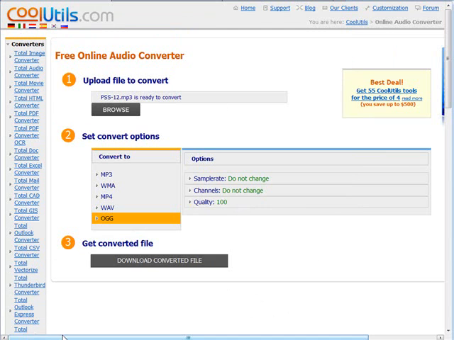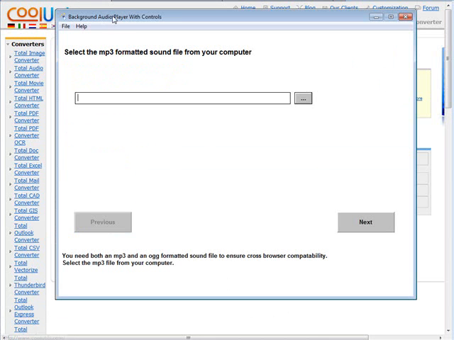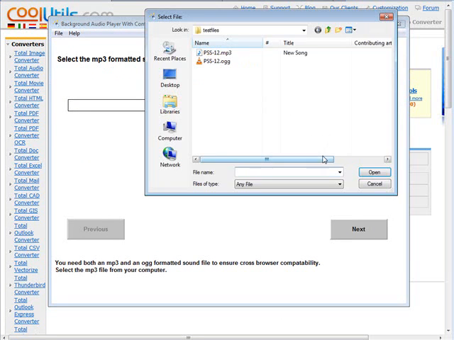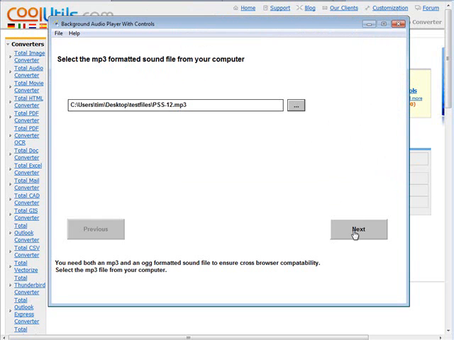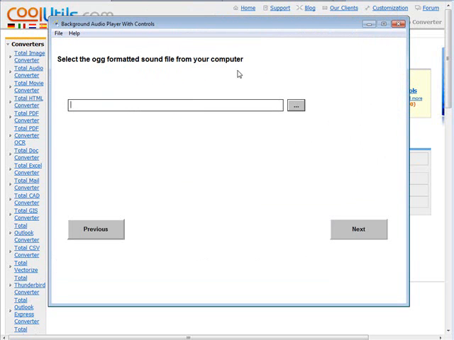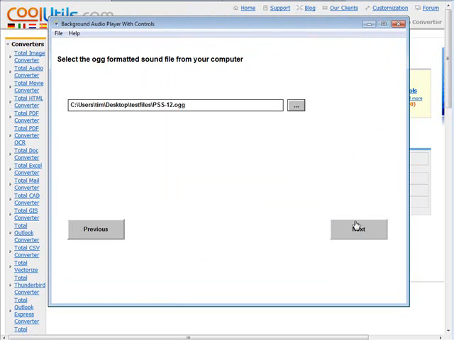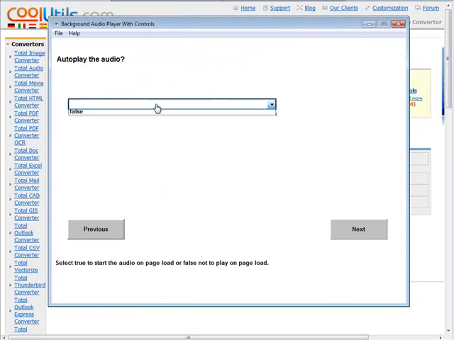Now let's go back to the software and we're going to create our audio player. So first thing, we need to select the MP3 file. Click here and get the MP3. Click next. Okay, now we need the OGG. Click next. Do you want the audio to autoplay when it hits your site? Let's say true.